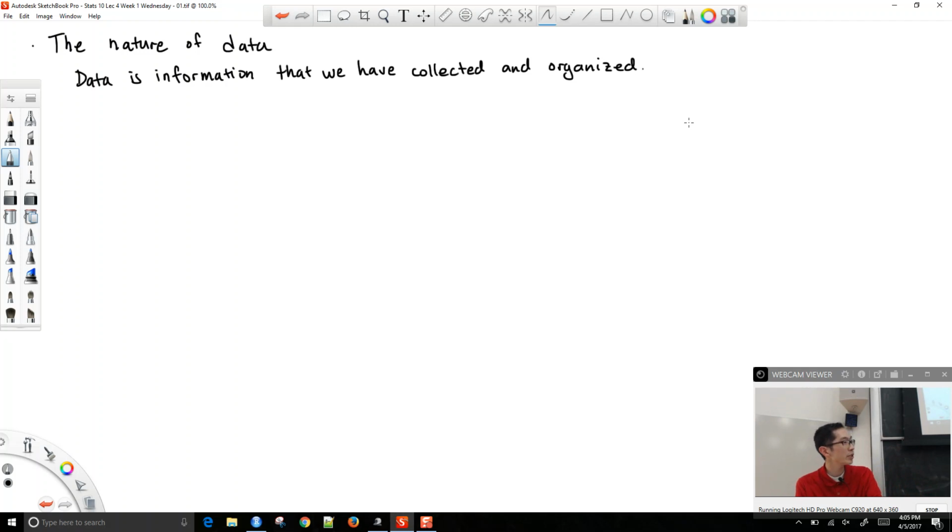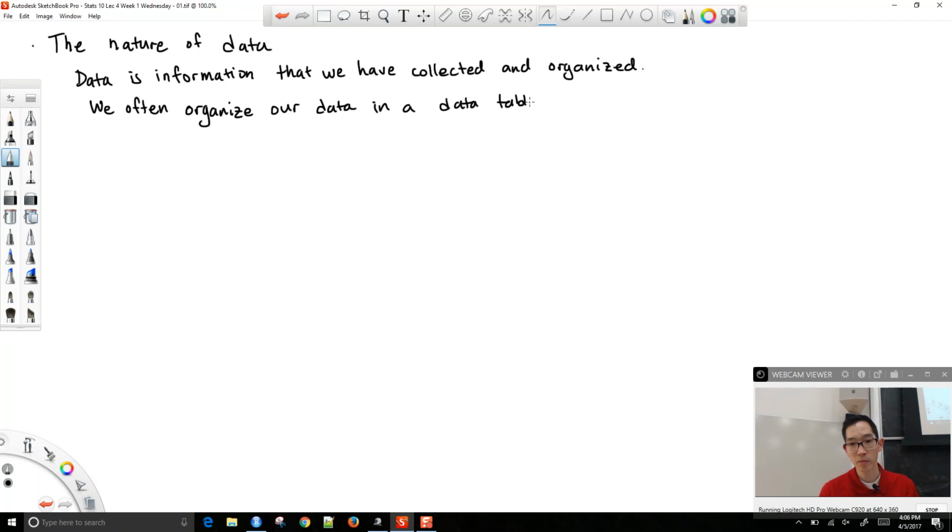And one way to organize our data is by using a data table. Okay, so we often organize in a data table. And when we create a data table, there's different ways to do it. And I recommend a particular way in which every row in our data table represents an observation.